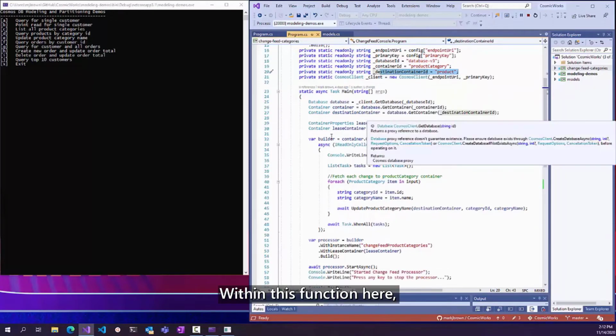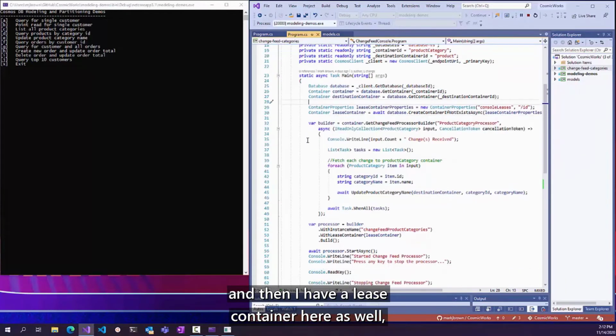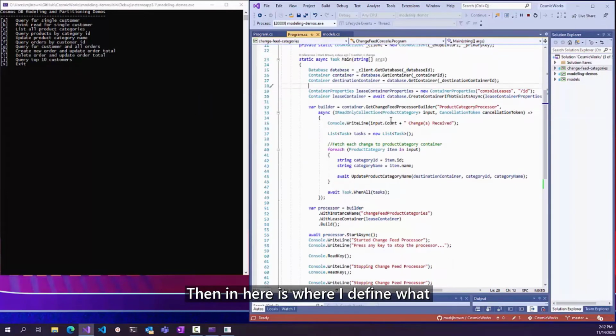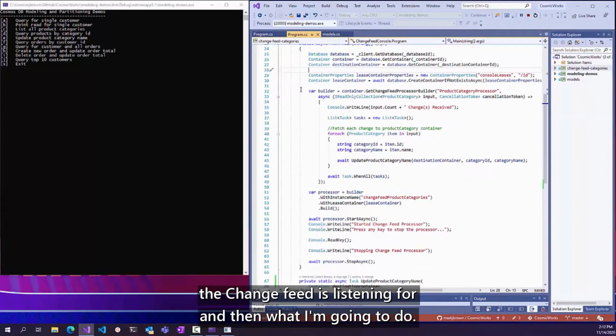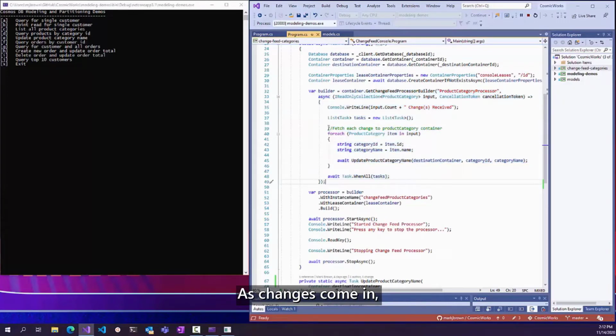So within this function here, you can see I'm just getting the references to my containers and then my destination container here. And then I'm going to create a lease. I have a lease container here as well. This is like a checkpoint on change feed. And then in here is where I define what the change feed is listening for and then what I'm going to do. So as changes come in, they come in on this input object here.